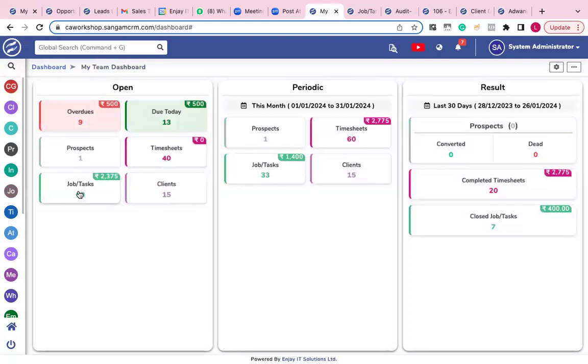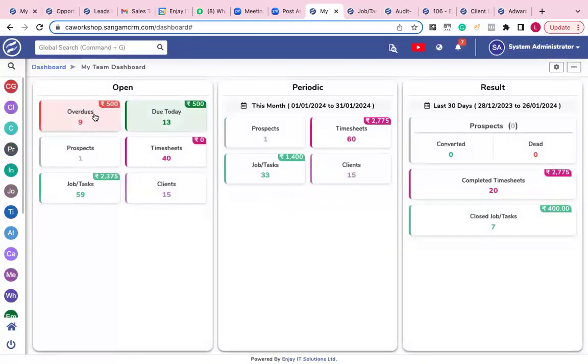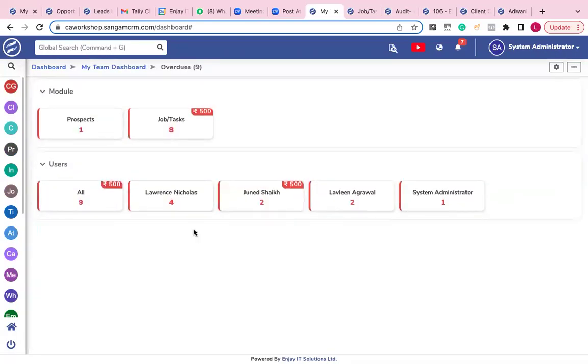So this was about the open table. You can also see there are 13 tasks which need to be completed by today. If I click on this 13, 3 need to be completed by Lovely, 3 by Lawrence, 3 by Junaid, like that. If I go back, I can see there are 9 tasks which are overdue, and I want to see which team member is making the most overdues, not performing the task on time. I click on this, and yes, I get the data. So Lawrence has 4 tasks which are overdue. I click on Lawrence.